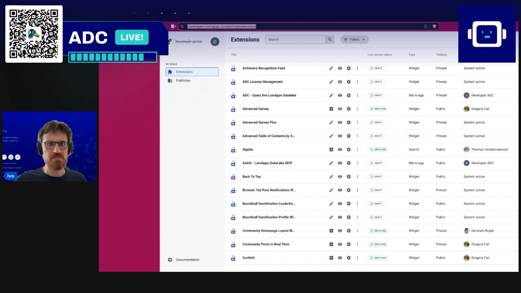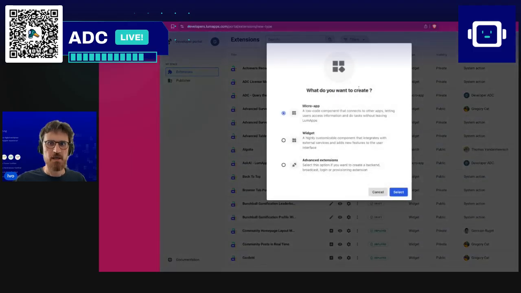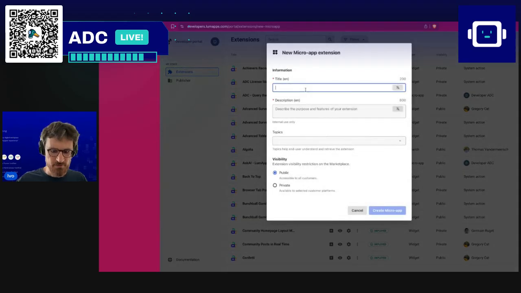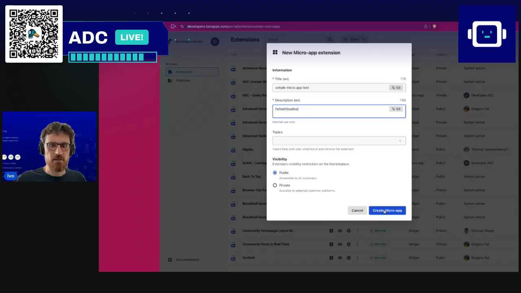So just in a few clicks, if you have access to the LumApps developer portal, as in our case here, you can just click on New Extension, MicroApp, and then you can just type a title. So simple. MicroApp test. Okay. Yes, of course. One important thing about microapps is that you need to select the visibility of this microapp. That can be public or private.